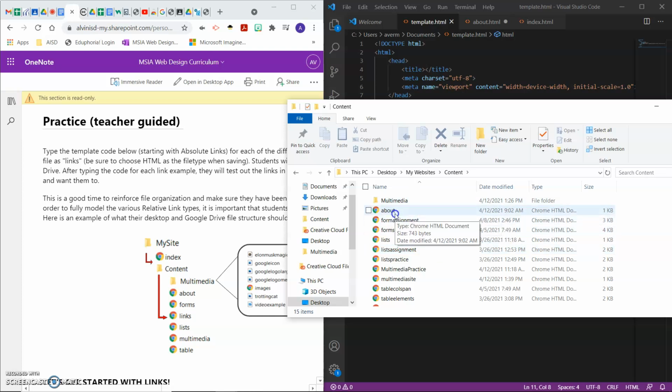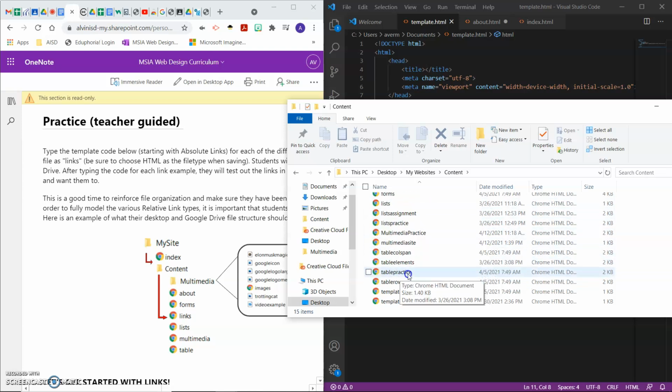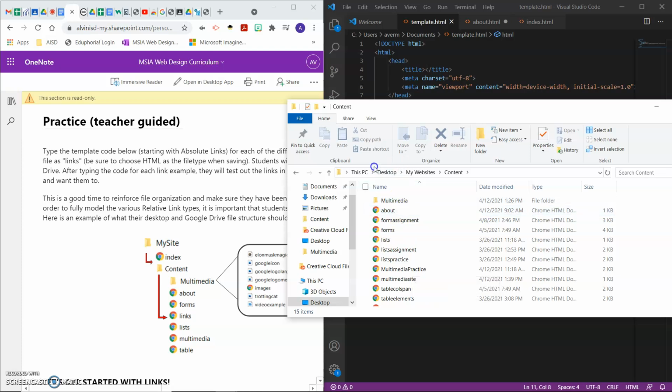So if I only want someone to have access to some of them, like my about page, my form, my lists, things like that, then I would only put those as links into my website. Someone shouldn't really be able to access your other websites if they don't have the link and name for them. Okay, so I'm going to go ahead and write down the ones that would need to be there. And don't forget your multimedia folder as well.